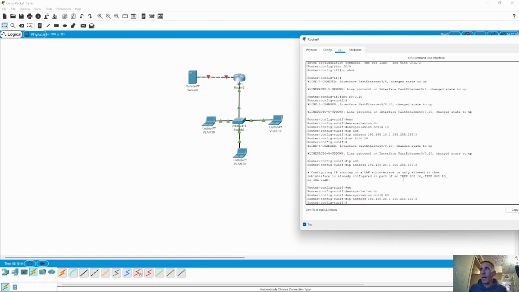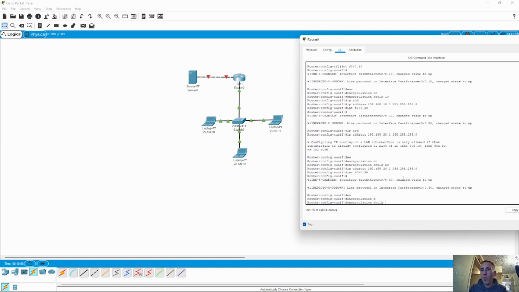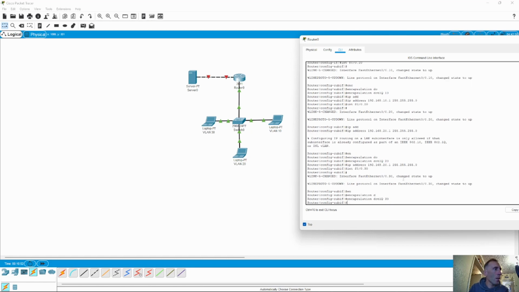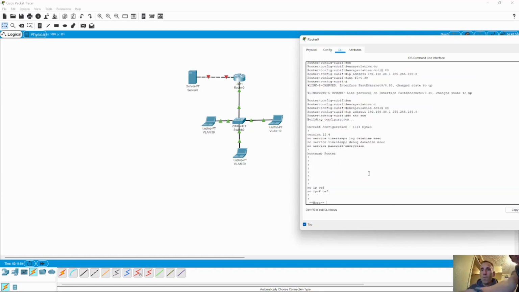And then we'll go ahead and do an interface F0/0.30. And from here we'll do encapsulation dot1q 30, making that VLAN ID of 30, and then we'll do IP address, and we'll say, hey, this could be 30.1. So if I do a do show run here, we now have, oh, you're good.